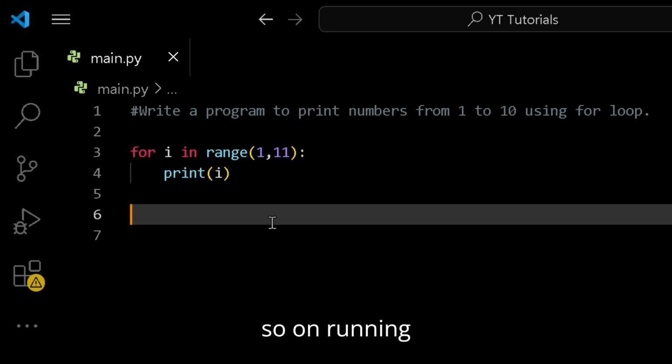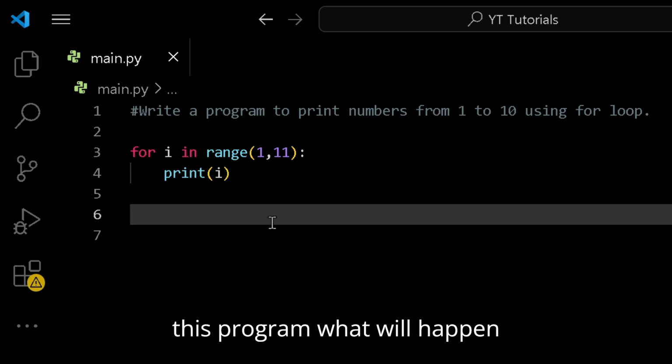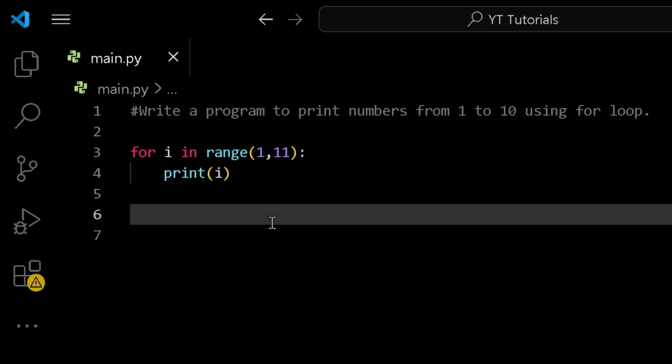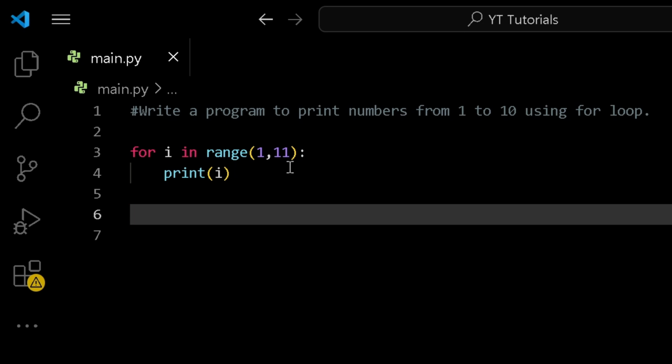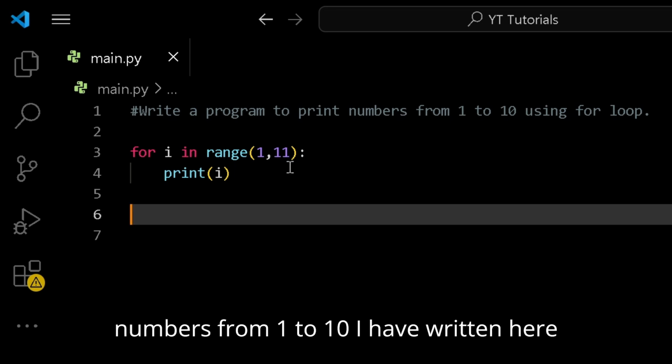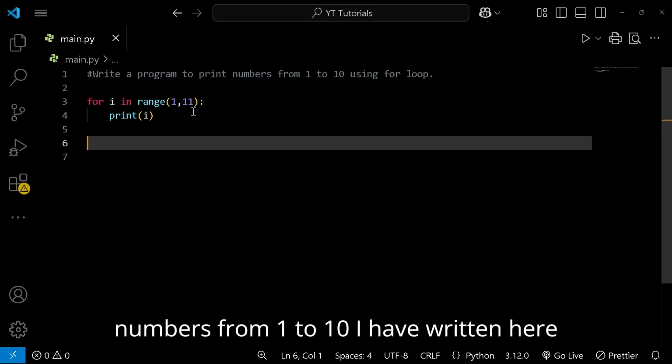So on running this program, what will happen? The for loop starts from 1 to 10. I will write here 11 as it counts one less. So if I write 21, it will go to 20. If I write 101, it will go to 100. So as I have to write numbers from 1 to 10, I have written here 11.